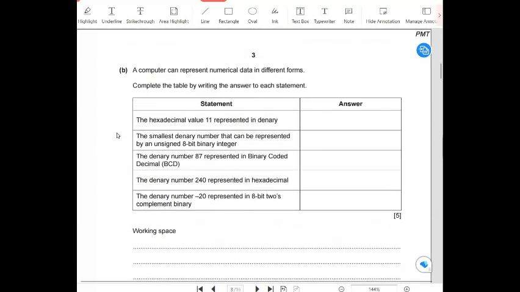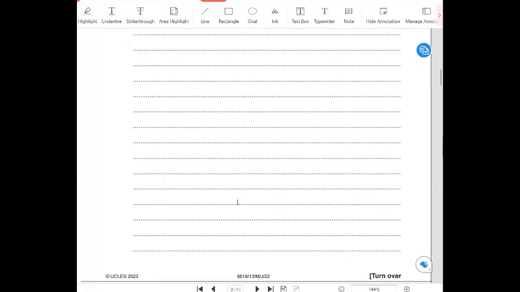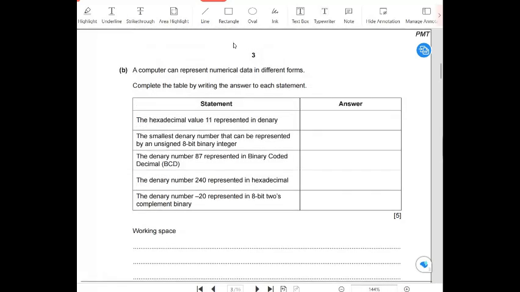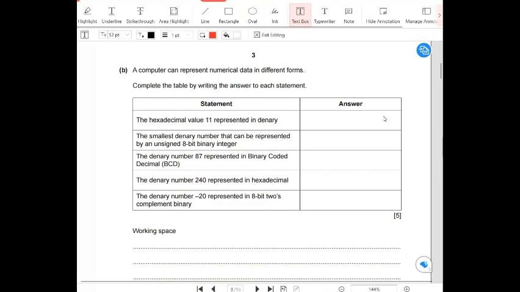Next one. A computer can represent numerical data in different forms. So we've got to complete the table by writing the answer to each statement. There is a working space, which you can use to your heart's content. So the hexadecimal value 11, when represented in denary, is going to be 17. How do we know that? Because you would split the two ones into two nibbles. So it would be 0001 and then 0001. Put that into binary, 16 plus 1, 17, done.